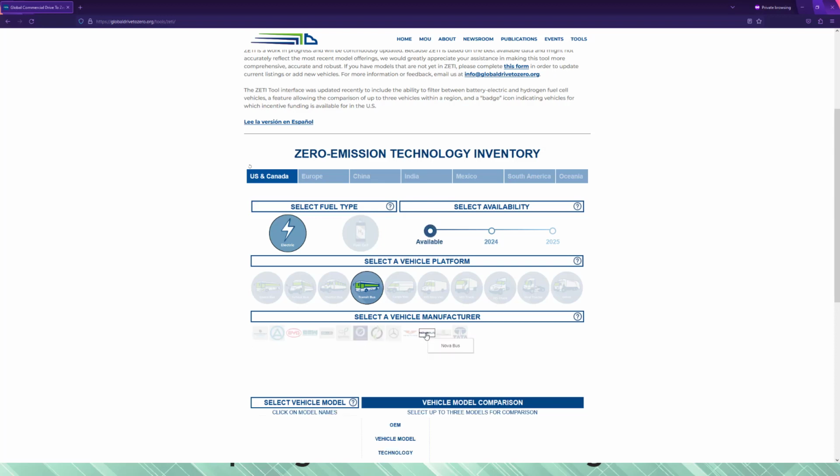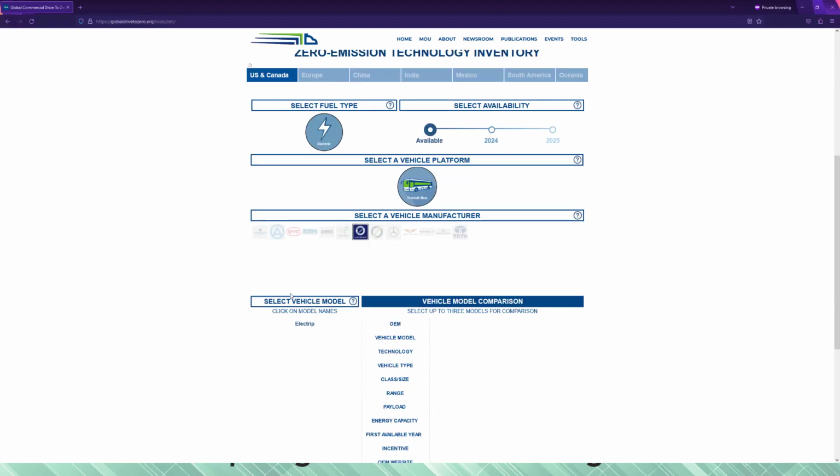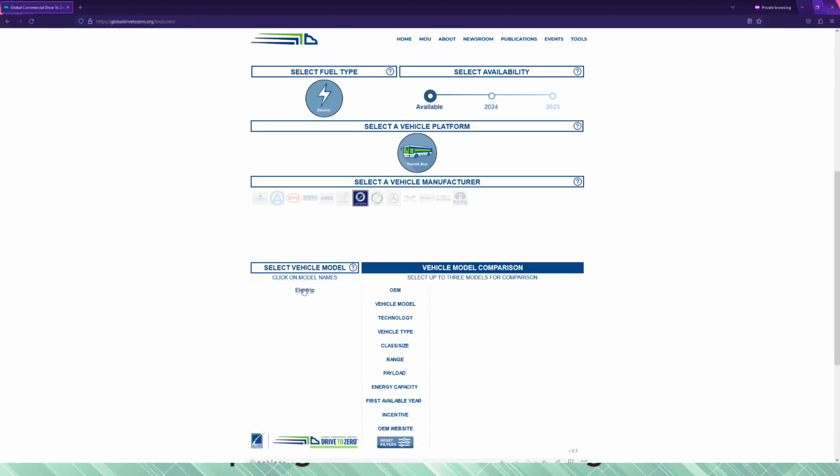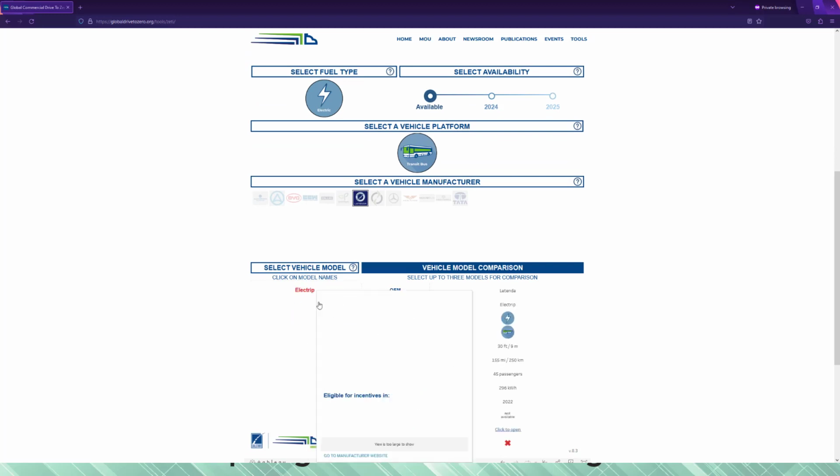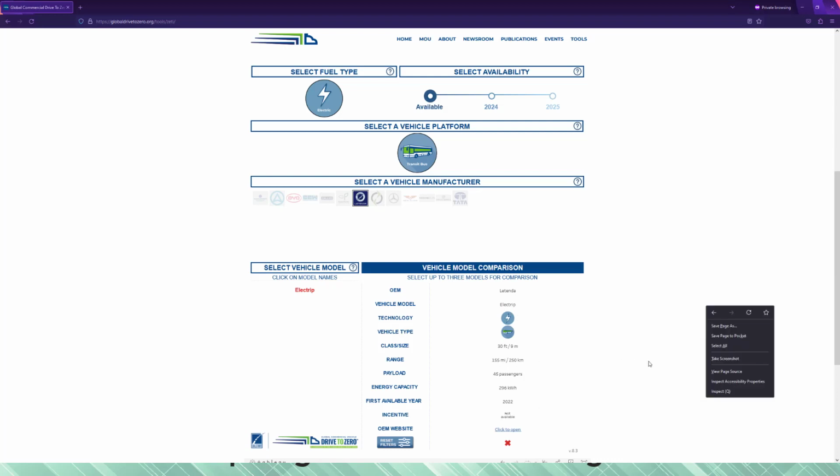I'm going to click, see what Latenda has for us. You can see here on the left, you'll get a list of vehicle model names. Looks like they only have one vehicle model that performs this type of service. And you'll see a quick at-a-glance information here on the right. You can select up to 3 different models.